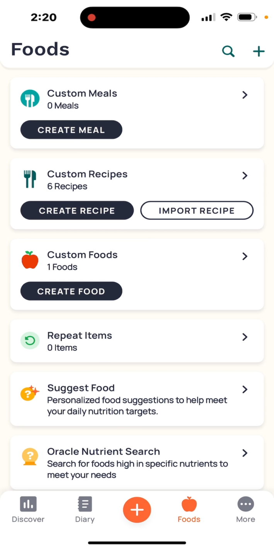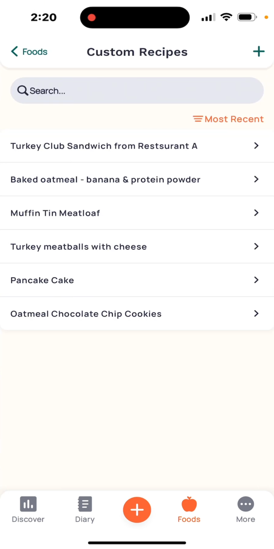All right, so now it takes you back to this main screen under foods. Right now it shows my custom recipes. I have 6. If this is your first recipe, it will have 1 recipe there. So I'm just gonna tap on custom recipes just to see it. It's up here at the very top, Turkey Club Sandwich from Restaurant A. So it's in there, I see it.